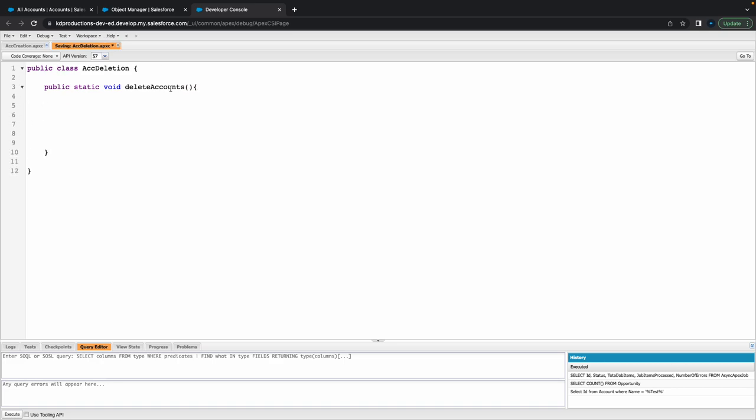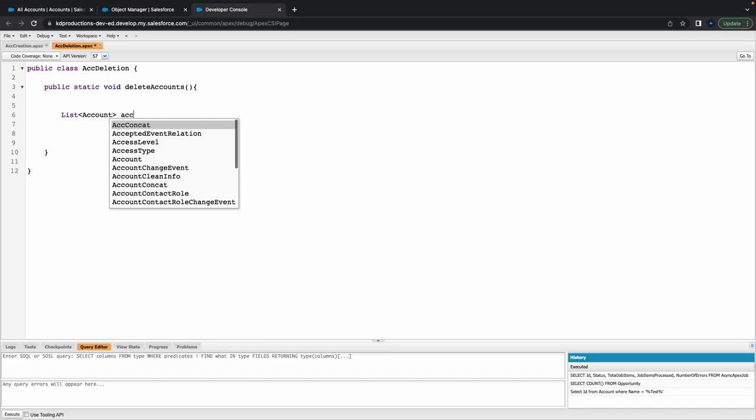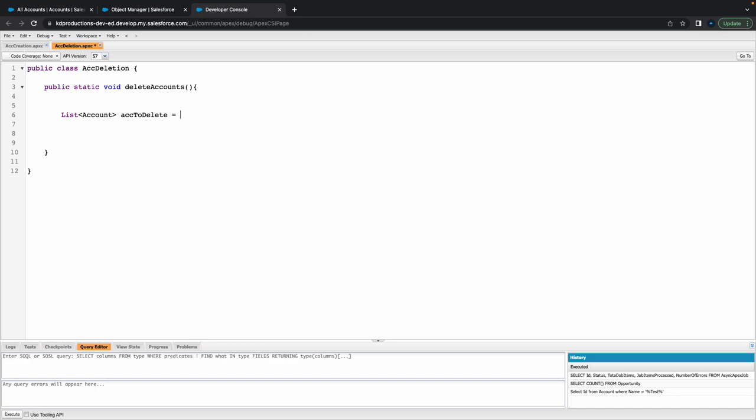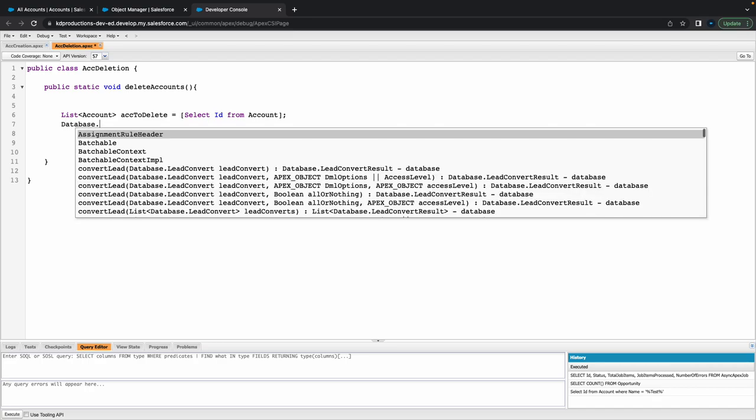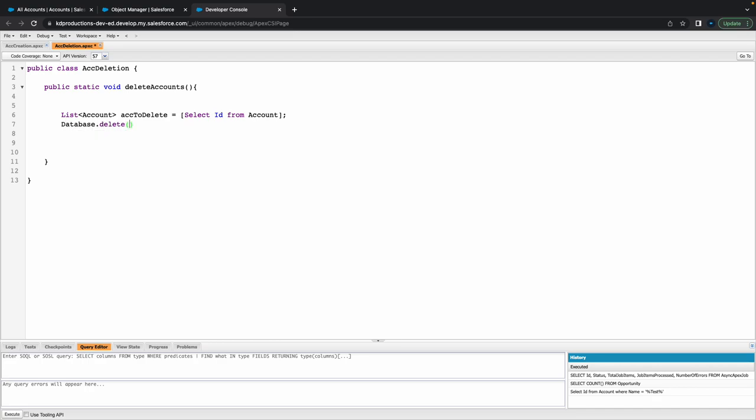Inside of this, all we need is a list of accounts. Let's call this ACC to delete. So these are all the accounts we want to delete. And let's go with select ID from accounts, and then use database.delete. This will help you delete in bulk. If you've got a lot of records you want to delete, this is one of the best ways to do that.